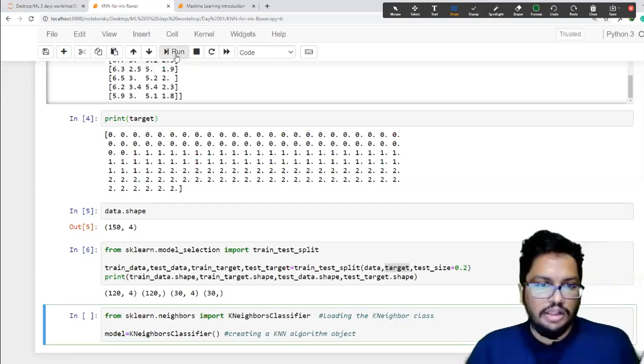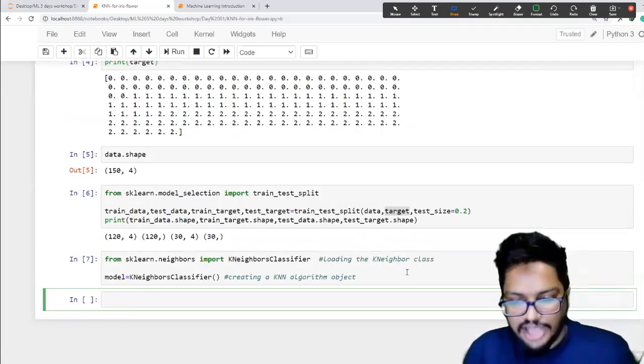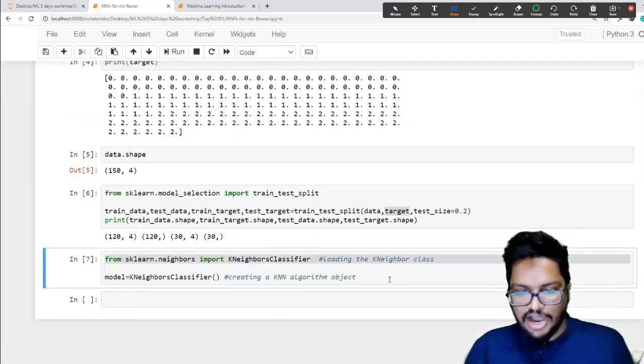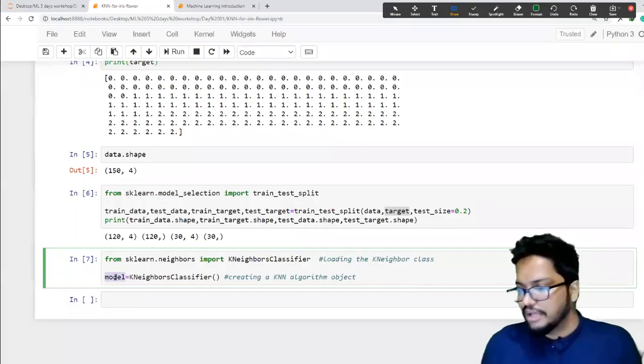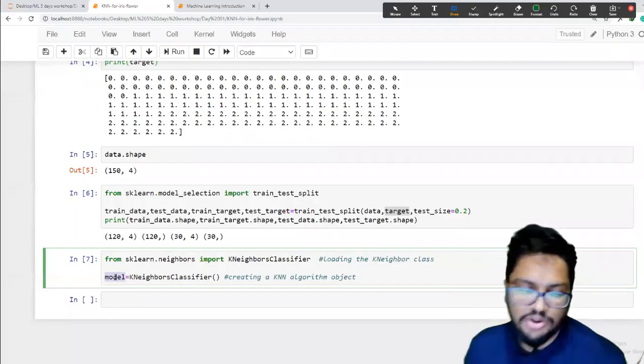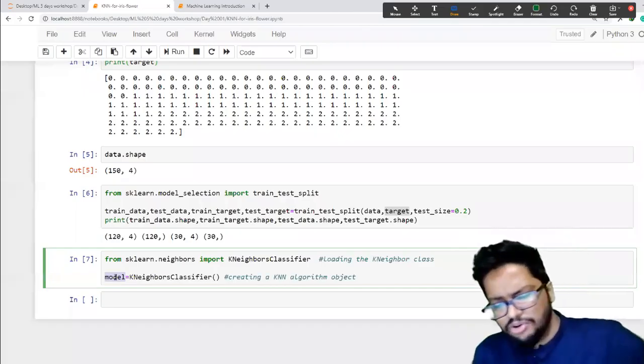Now, we have the algorithm loaded here, right? This is the machine learning algorithm. This is that blue color box. So, any idea now how to train this?